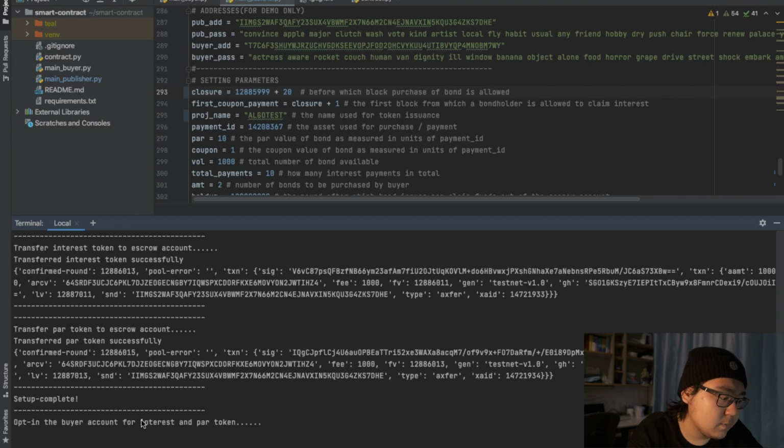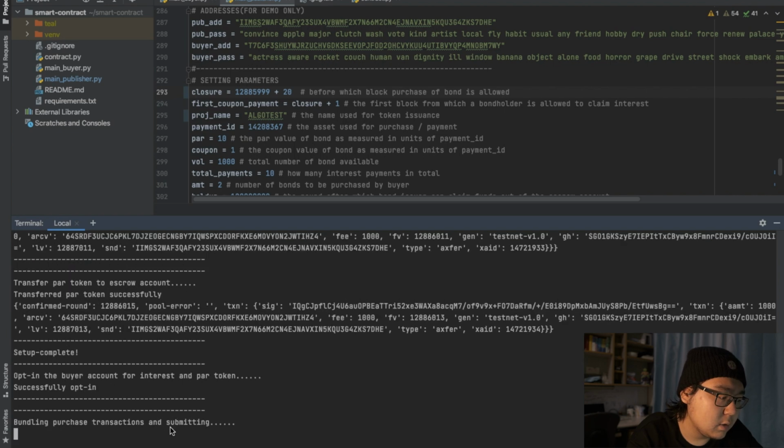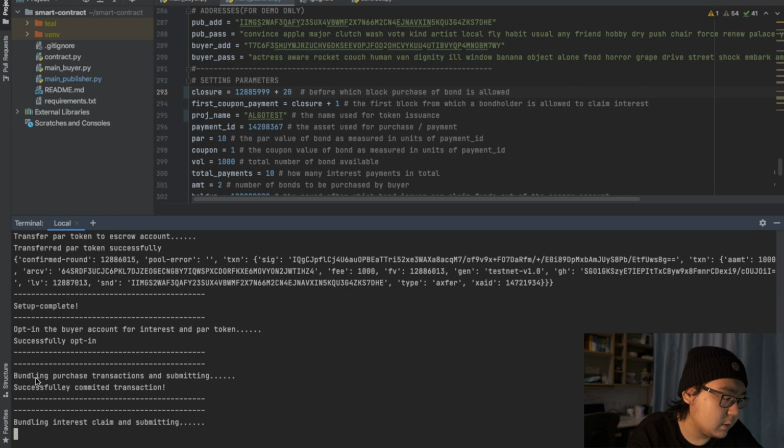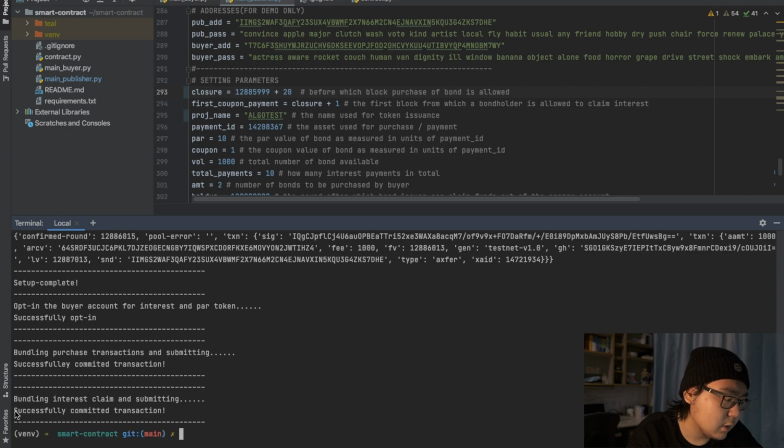We want the buyer to purchase the bond contract. You see now the transaction is bundling and submitting. Right. And immediately after this transaction, we want the user to claim the very first interest, and you see now it successfully committed this transaction, which means the interest payment was successful.